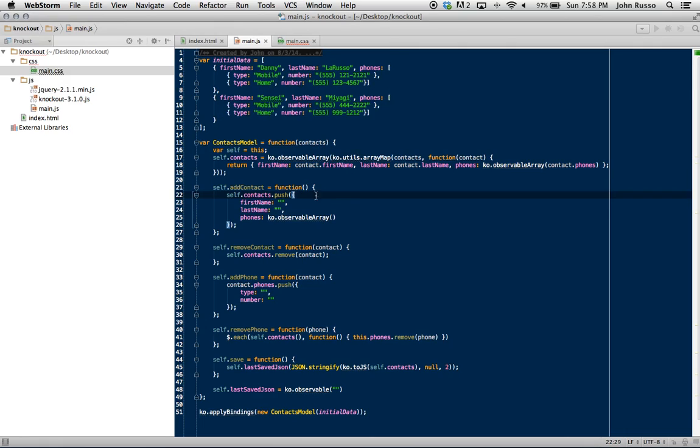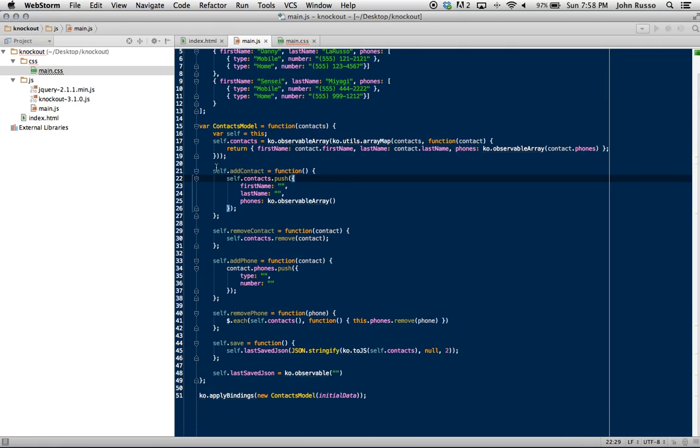And then down here, as you can see, it looks kind of like that other one we did with an add contact, a remove contact, add phone, and then you can actually save it. And this one allows you to actually print the JSON as well.